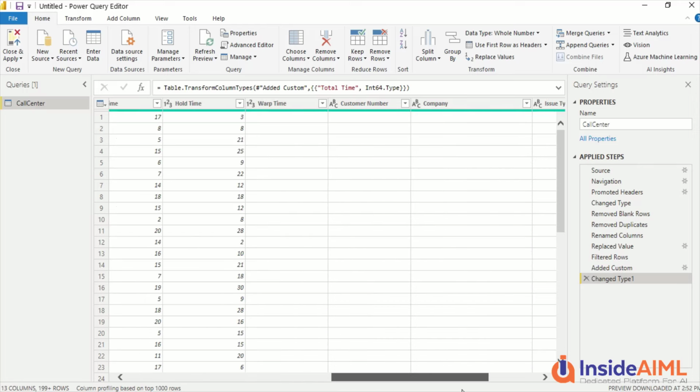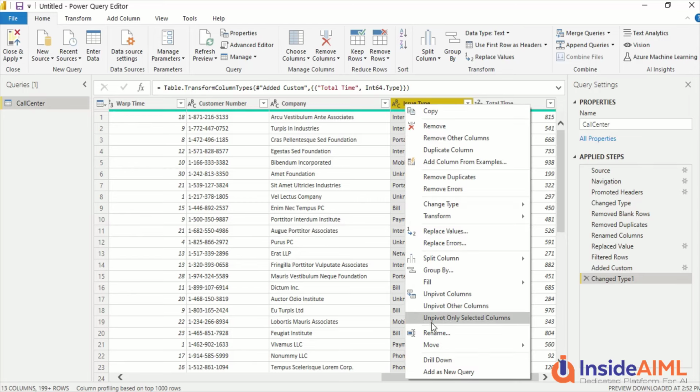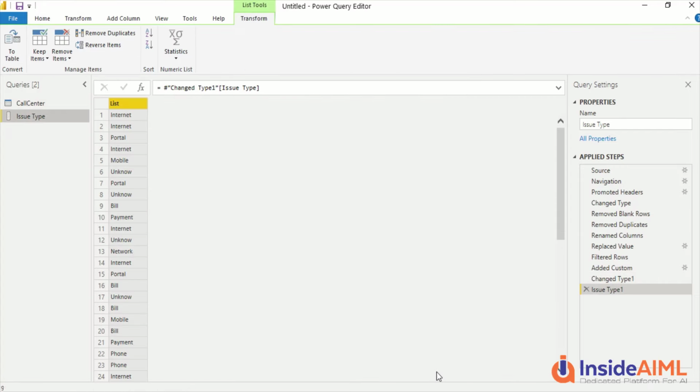So what we are going to do is take this issue type and try to create a dimension out of it. We can right click on this one, and this is only applicable if you have only one value. If more than one value, we will teach you later how to do that. So you can say add as a new query. Okay, let's see what happens.